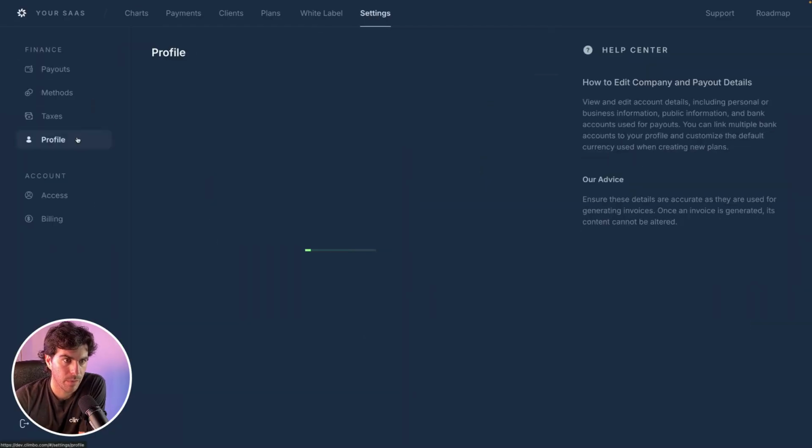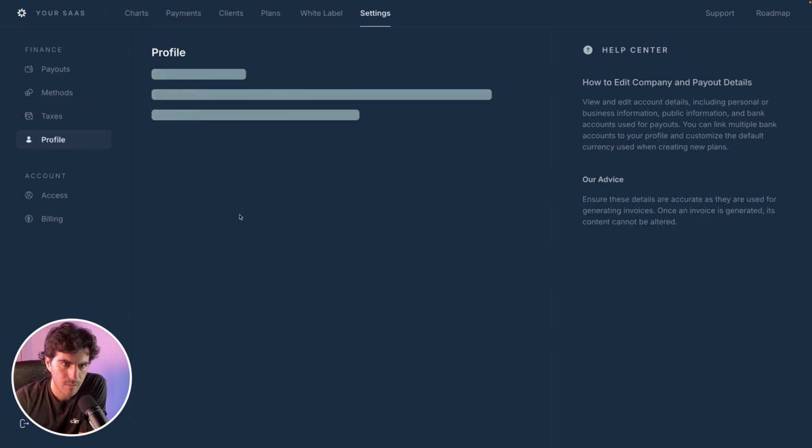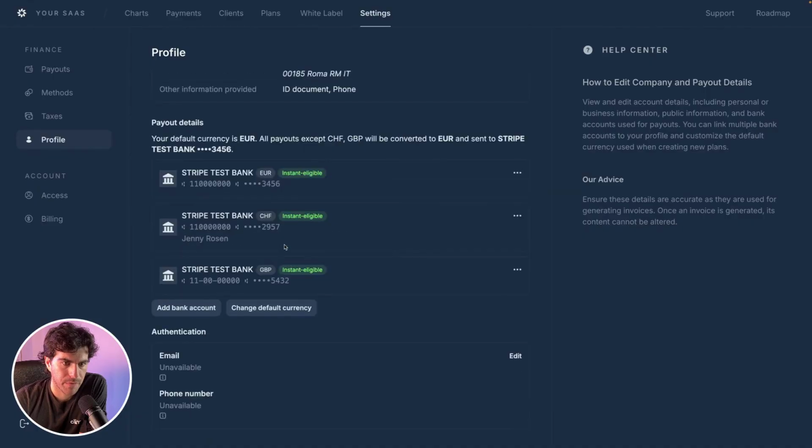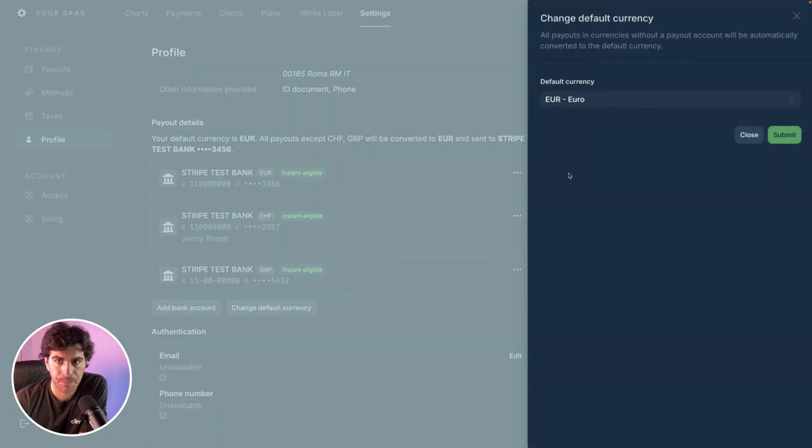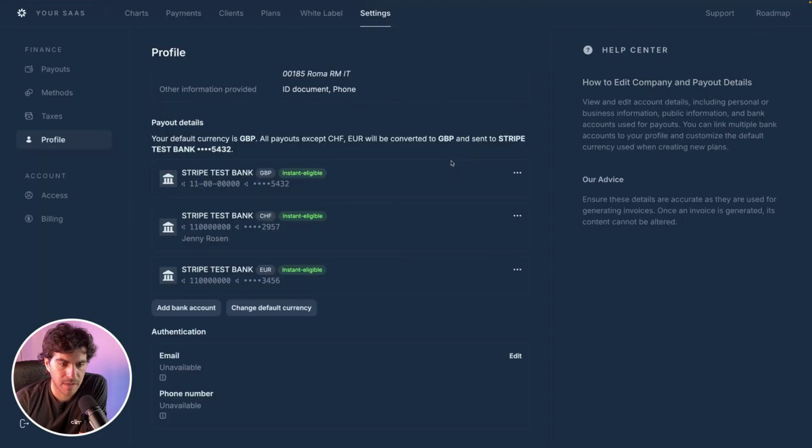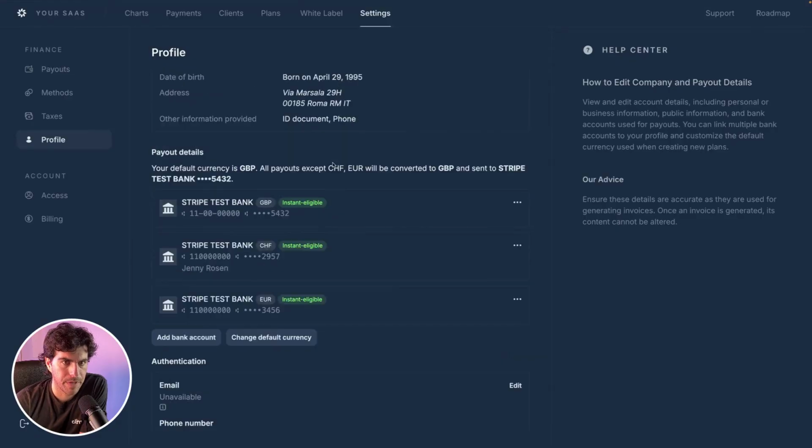All right. So if we go back to the profile section and we go back here, you see we have this button, change default currency. And we can switch the currency from a euro to, for example, GBP or CHF. All right. So we cannot use, for example, USD as default currency because we do not have a bank account in USD. But for example, we can switch from euro to GBP. So we just click here and you see we can switch it. All right, let's submit. All right, so we changed the default currency of our account.